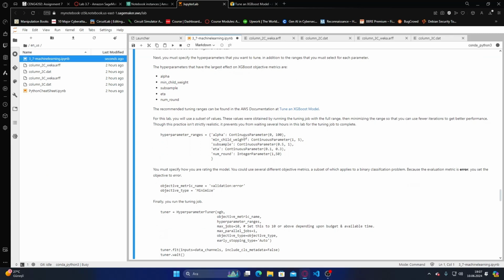For this lab, you will use a subset of values, and these values are obtained by running the tuning job with the full range, then minimizing the range so that you can use fewer iterations to get better performance. This practice isn't strictly realistic, but it prevents you from waiting several hours in this lab for the tuning job to complete. And yeah, I couldn't run it. You must specify how you are rating the model.